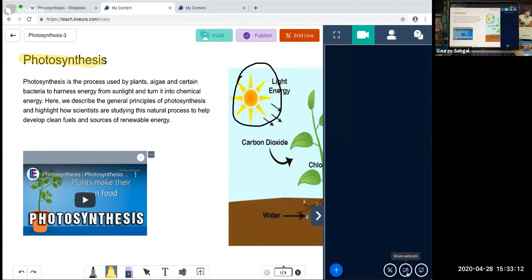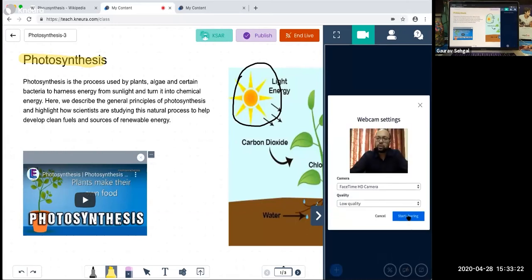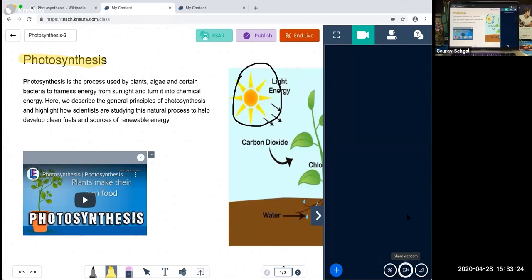As a teacher, now you'll see that I have options here. I can join audio, I can share my video, and I also have an option to share my screen. So let me share my video here. The moment I share my video here, the video gets transferred to the student side. So all the students can now see the teacher's video as well. So this is one part of it, where the students can see the teacher.